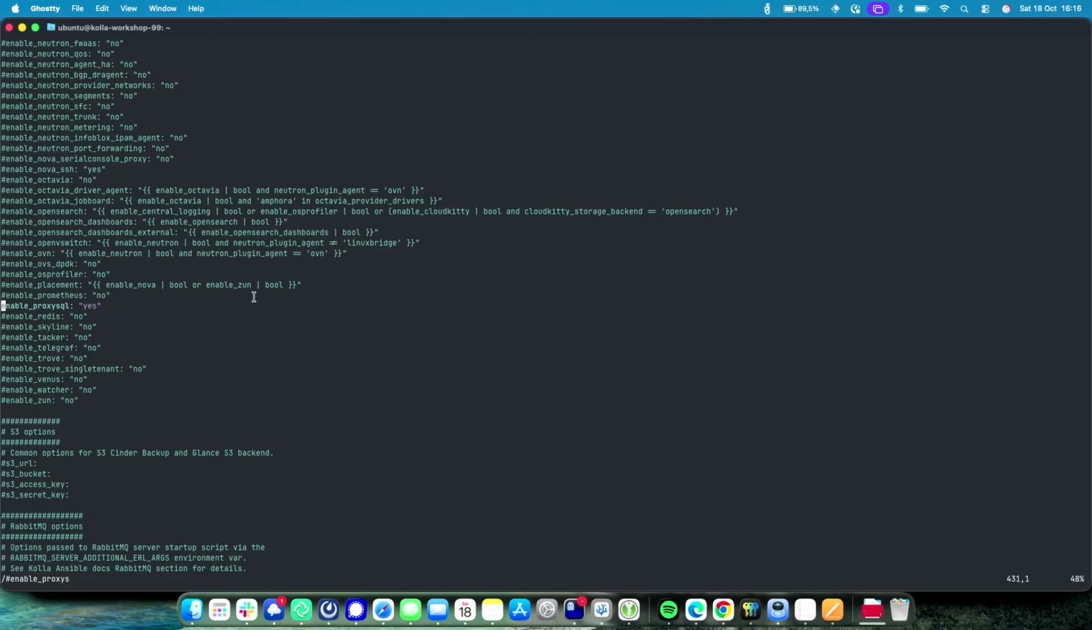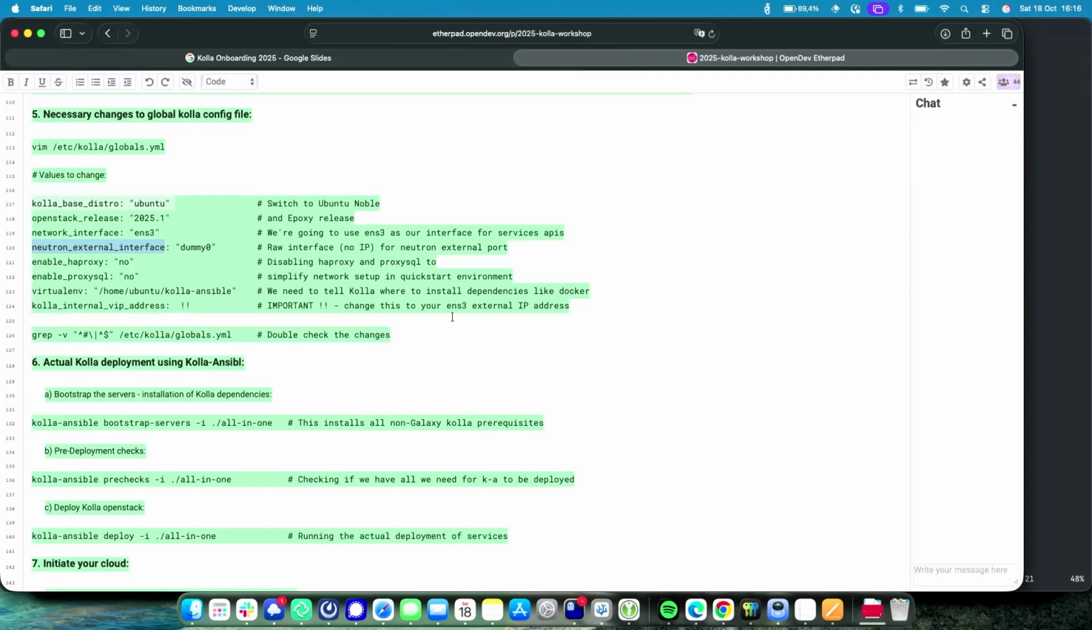Can you explain what you're doing now? Yeah, I'm disabling HAProxy to not deal with the VIP, and ProxySQL, because we would need to create another port in OVH cloud just to have a separate IP. So it's easier just to disable HAProxy and ProxySQL since we only have a single node deployment. It wouldn't really serve its purpose.